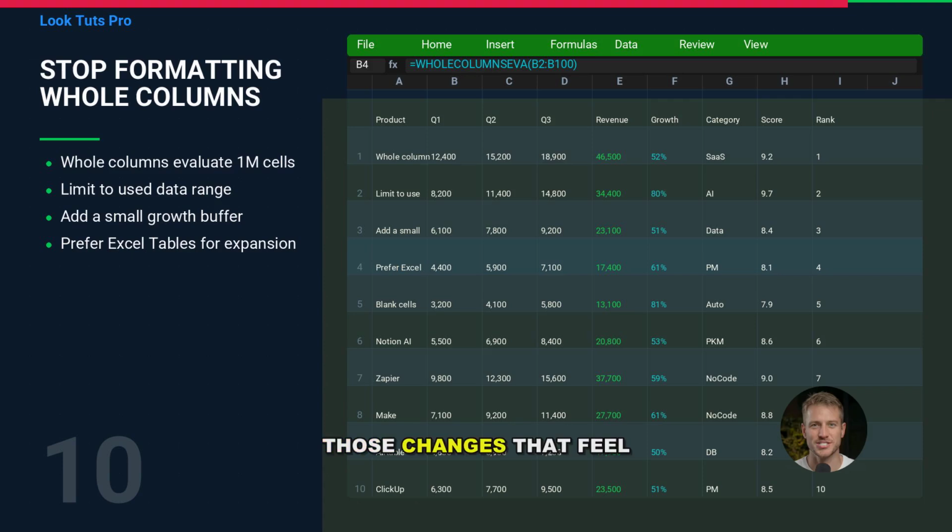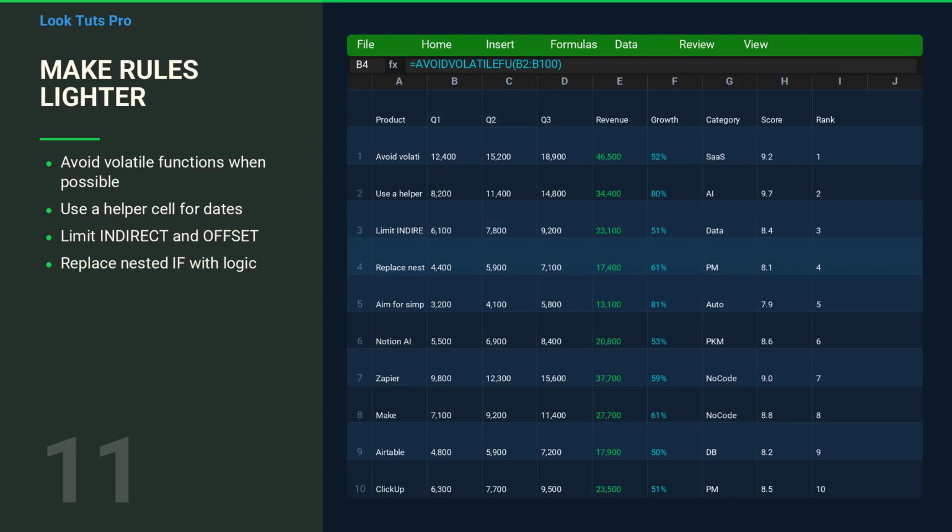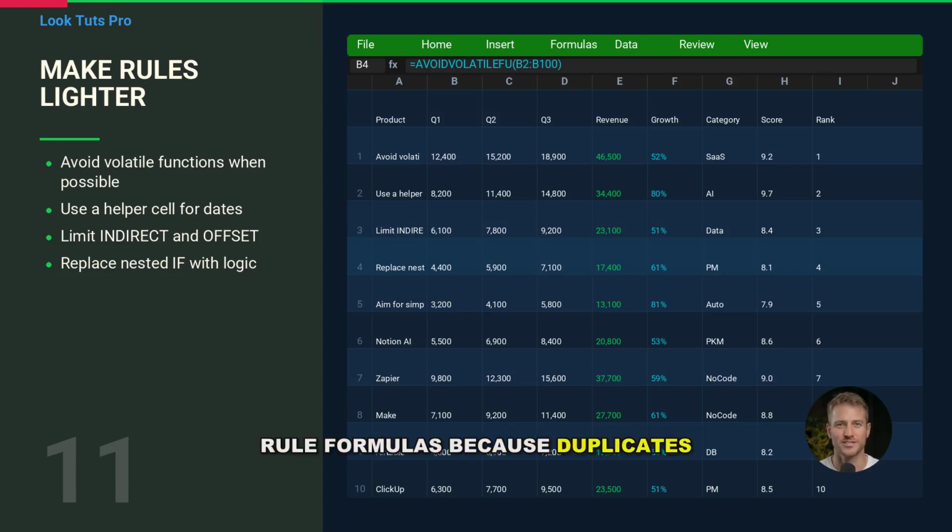Tight ranges reduce calculation load and make rule auditing easier. This is one of those changes that feels small, but it often transforms how responsive a workbook feels during everyday use. Next step. Let's simplify rule formulas because duplicates aren't the only problem. Even one heavy rule can slow a sheet if it's applied widely. Start by avoiding volatile functions inside conditional formatting when possible. TODAY and NOW are common in deadline rules, but they recalc frequently. If you can, put the date value in a single helper cell and reference that cell instead.